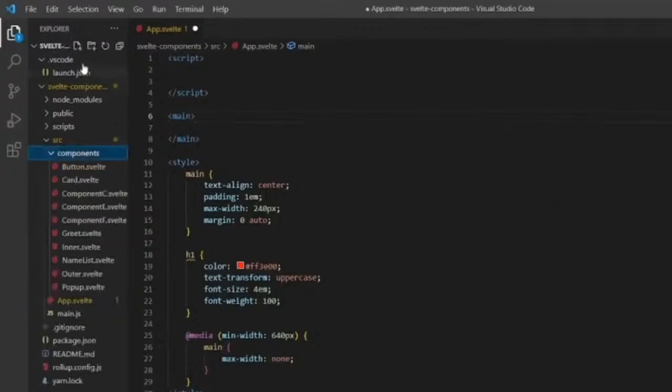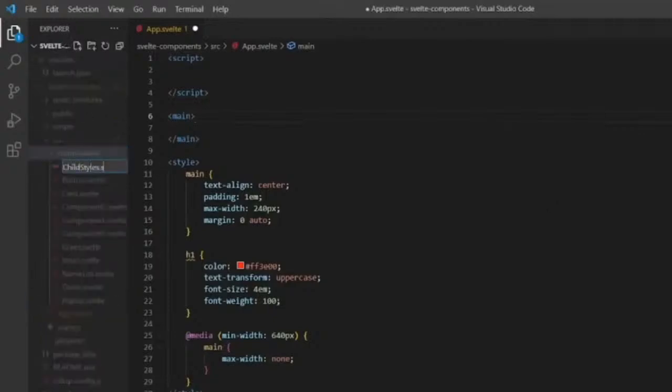I'm going to create a new file in the components folder, ChildStyles.svelte.